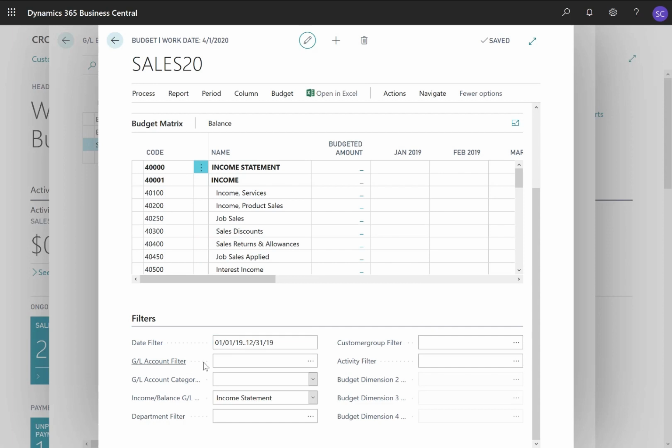So you can enter, for example, a GL account filter, or you can also use the GL account category. So for example, if I would select income, by default, I now only have the income GL accounts, which I would like to use in my budgets. So that's one of the things that you can do. Then also notice the date filter. The date filter is set to 2019, but I would like to create a budget for 2020. So I will also have to update the date filter, of course. And by doing this, you now see that the columns display the months of 2020.